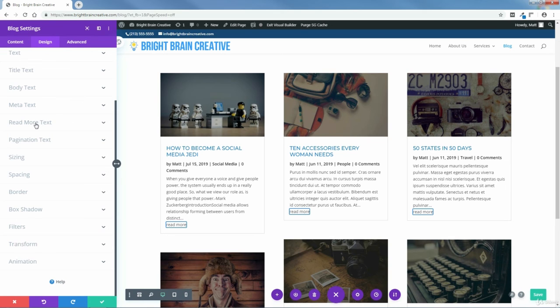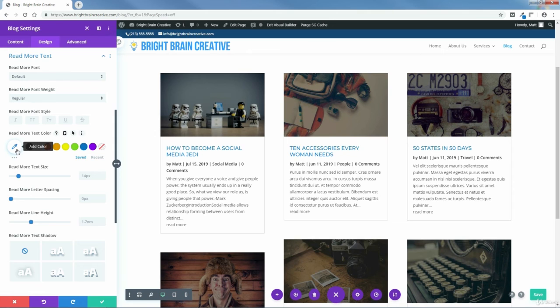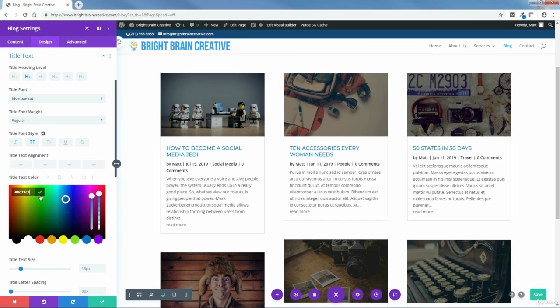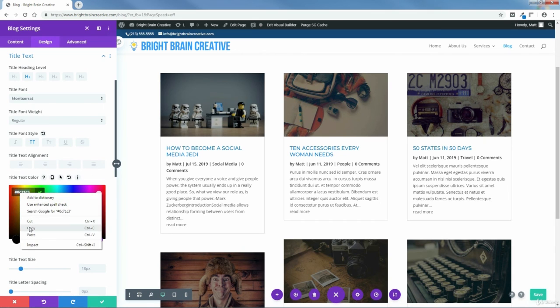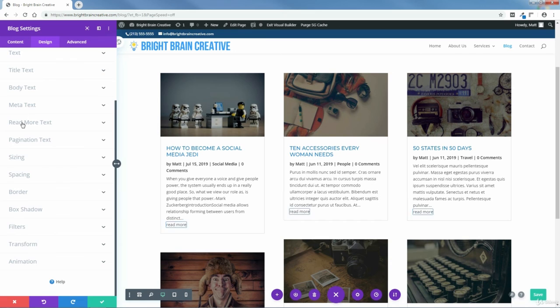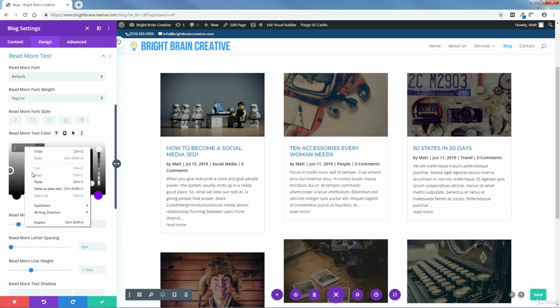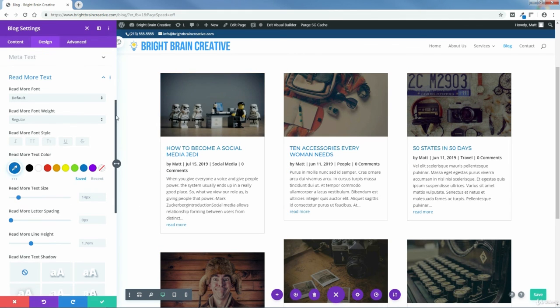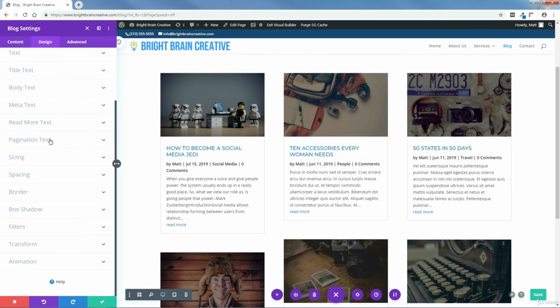The read more text, you can see it's the read more right here. Obviously that's a link, so I want to make that blue, and I'm going to make it the same blue as our title here. Actually there's an easier way to do that. I'll just copy it, come back here, right click and paste, and now you can see it's blue. Looks good. Pagination text, I'm not going to change that. Sizing, border, that looks good.